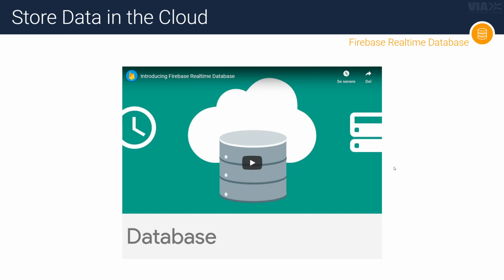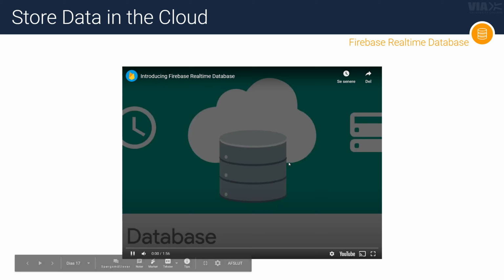Okay, now let's look at how you can actually store data in the cloud. So now we know how we can sign in, but it's not really interesting to sign in unless you can actually have your own data stored somewhere. Right, so that's what we're going to look at now. And let's just watch this small video.